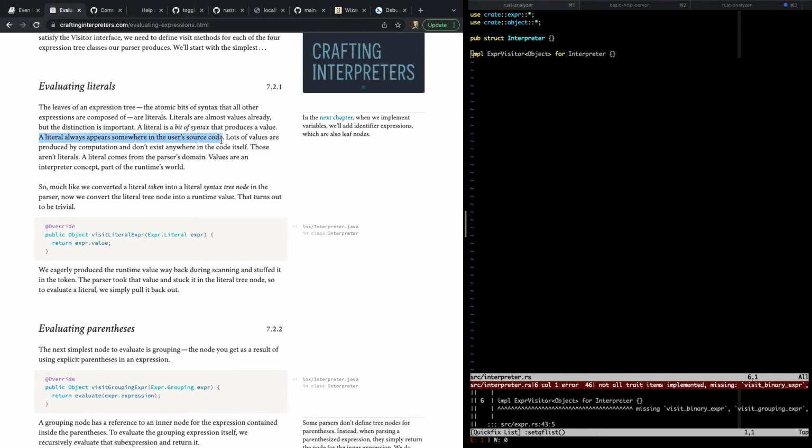I'm curious if this is actually a true statement. Can you write code that doesn't have any literals in it at all?